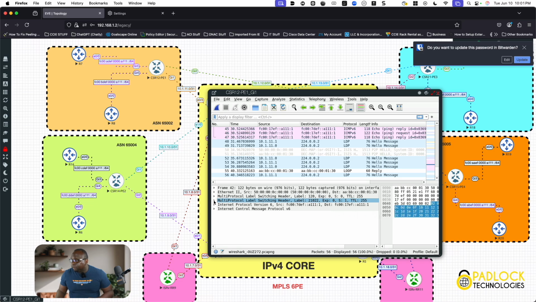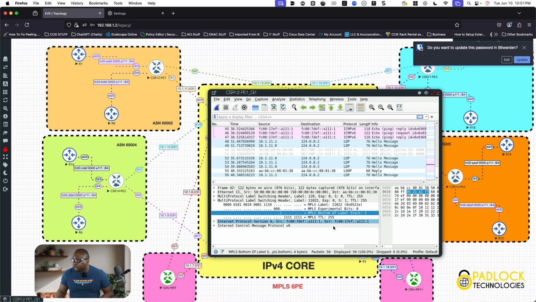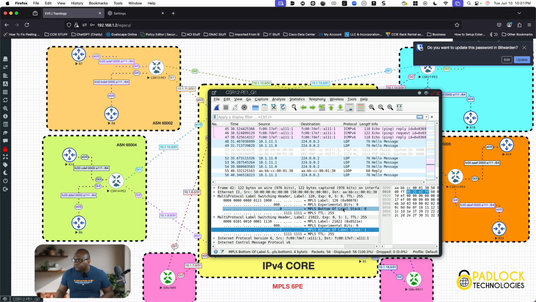So the way you can tell bottom of the stack label is if it's a 1, right? So we look right here. You see where it says bottom of the stack? If that's a 1, that means that's the last label in the stack. If it's a 0, it's not the last label in the stack. And you can tell that by the top label, bottom of the stack equals 0. So it basically tells the router that there's another label in the stack, right? When you have VPN v4 stuff, the VPN label is usually the bottom of the stack label. But in this instance, it's not going to be the bottom of the stack label.